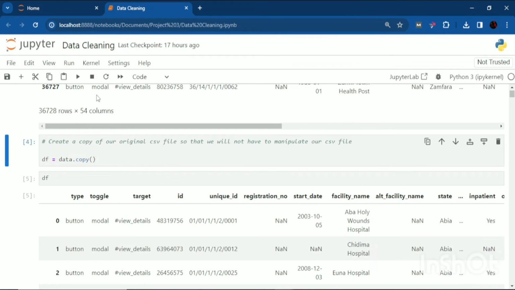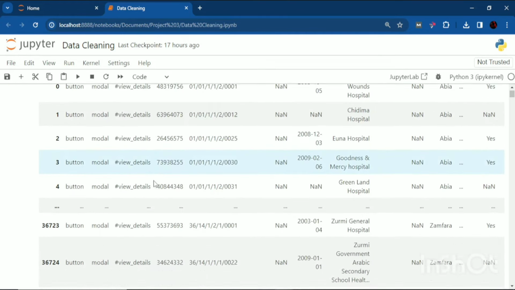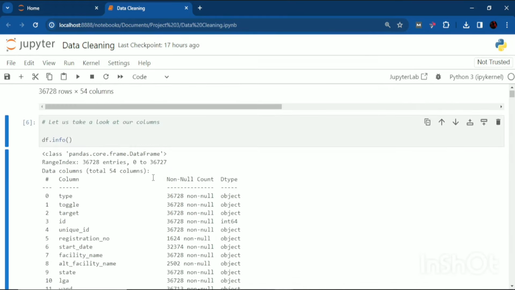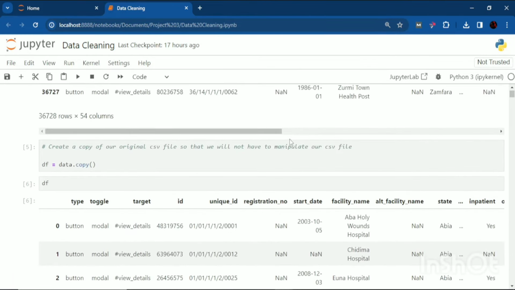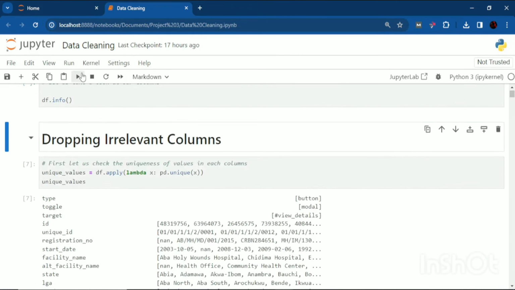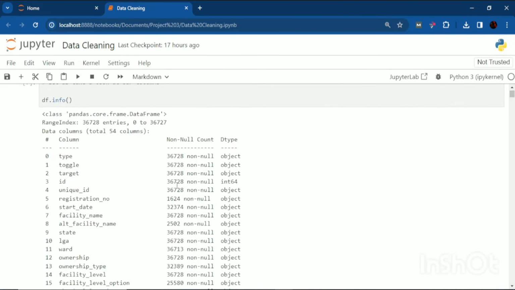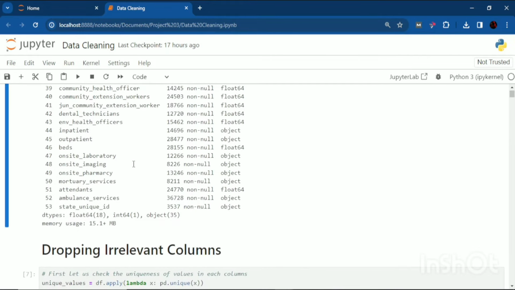So let me create a copy of this like I normally do. Check it out. Okay, looks good. The reason for the copy is so that I don't manipulate my original CSV file. So let's take a look at what we have in our data set. Okay, this looks cool. We have some irrelevant columns which we'll remove. How many columns do we have here? We have 53 columns.